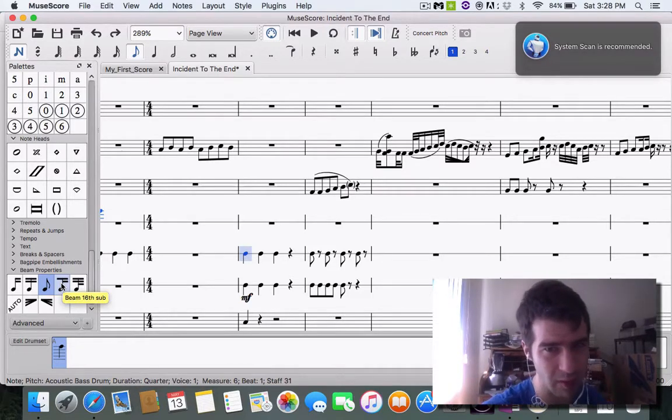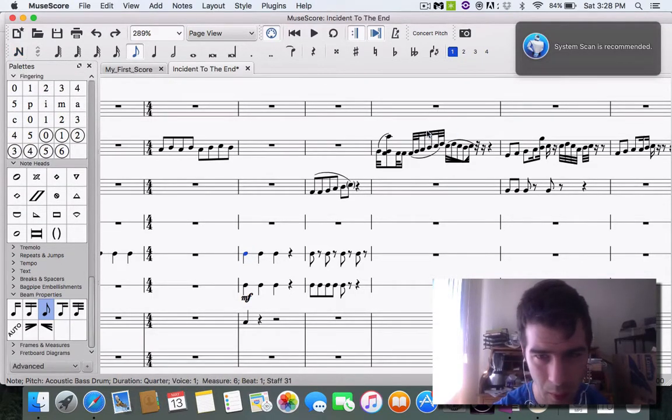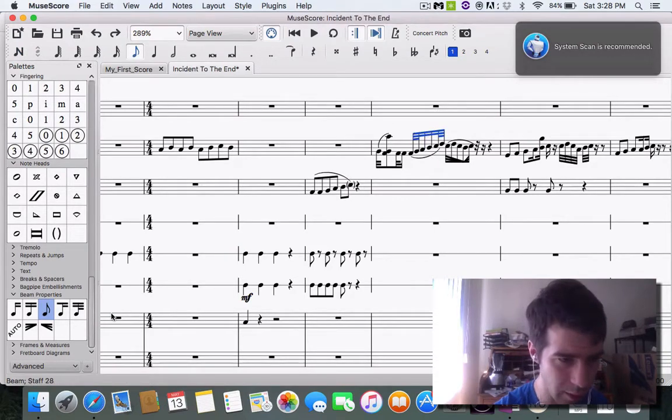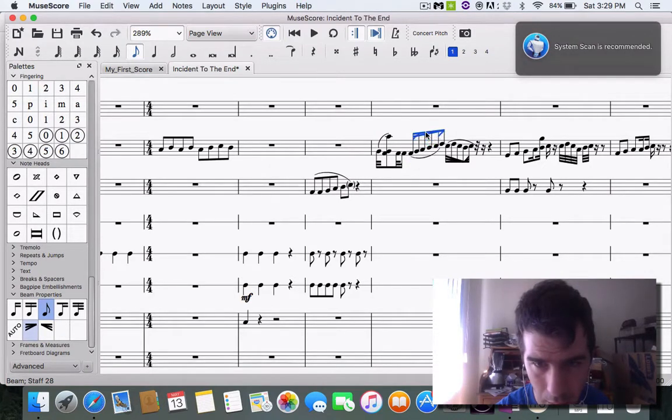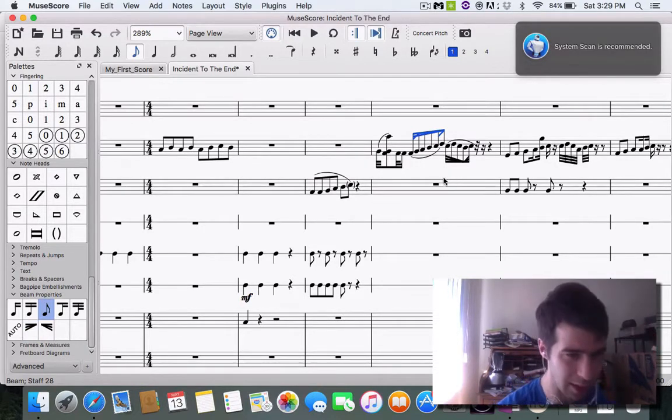These notes are all subdivided out. And you could see how you could easily put different beams on here. If you wanted to do a feathered beam, which is a rather fancy beaming technique, you could just select the beams that you have and drag this feathered beam over here. And see how it feathers the beam going a certain way. It feathers it going to the left.